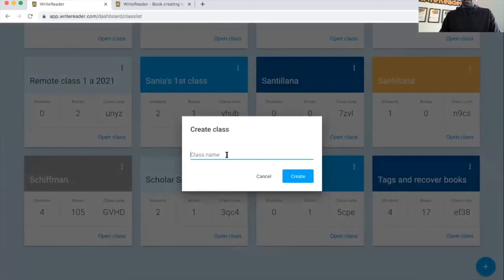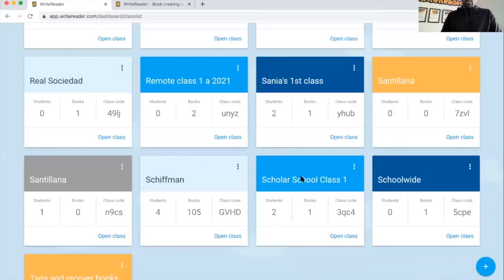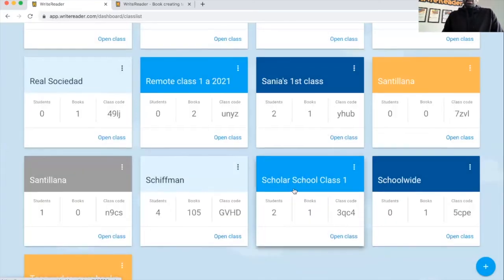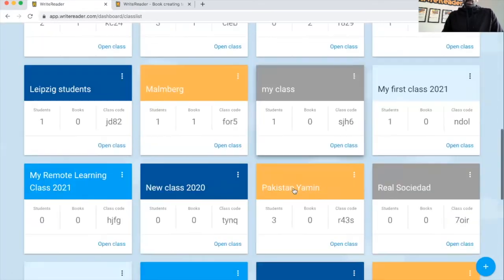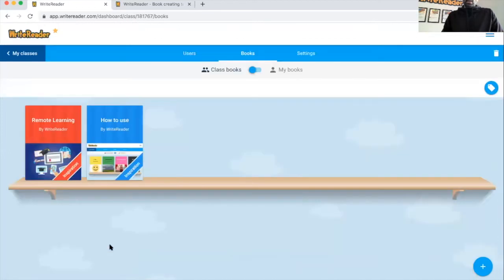Click on this and you say, name the class, you create it, and now the class has been created, and you are now able to see the class right here, which I created, my remote learning class. You open the classroom, and this is the view which you will see when you log in first time. Here we have pre-installed 2 books for you, so you can get inspired and read how WriteReader works.